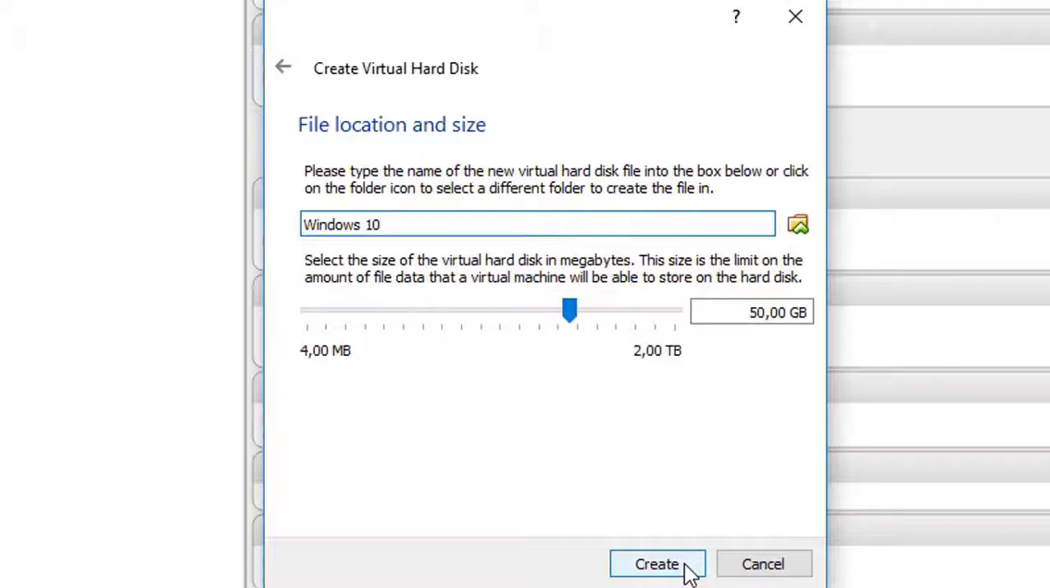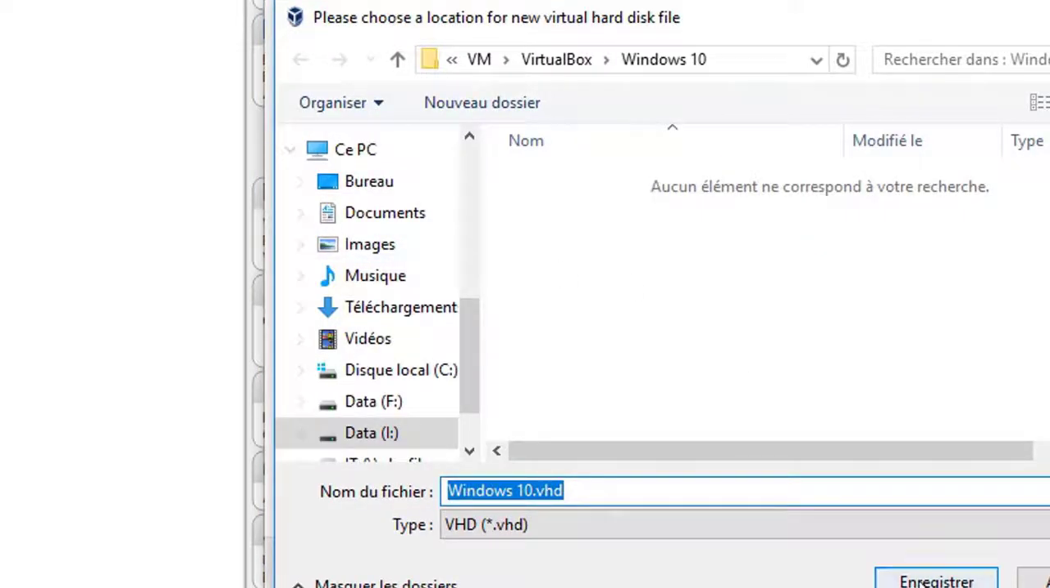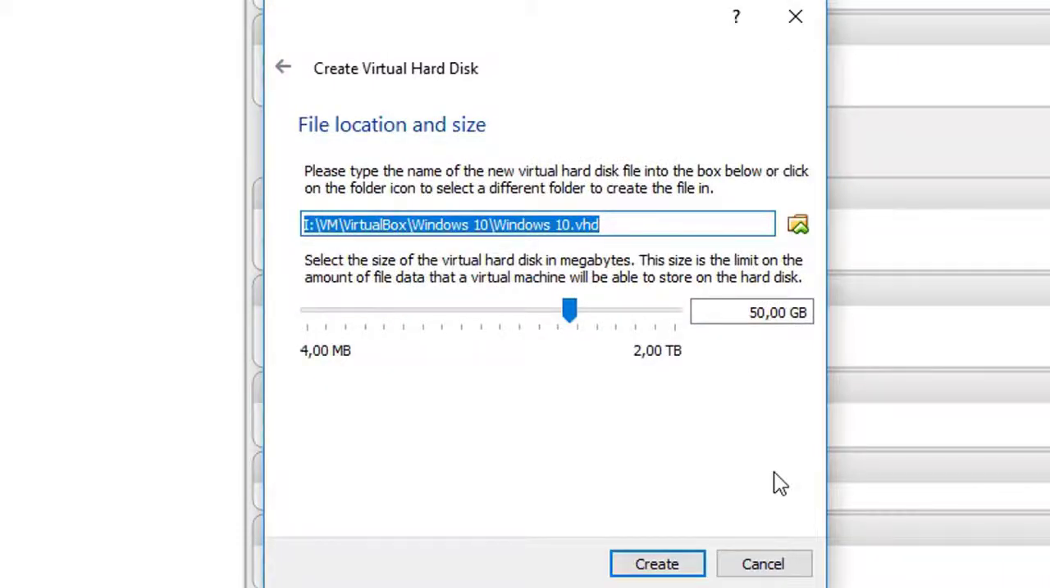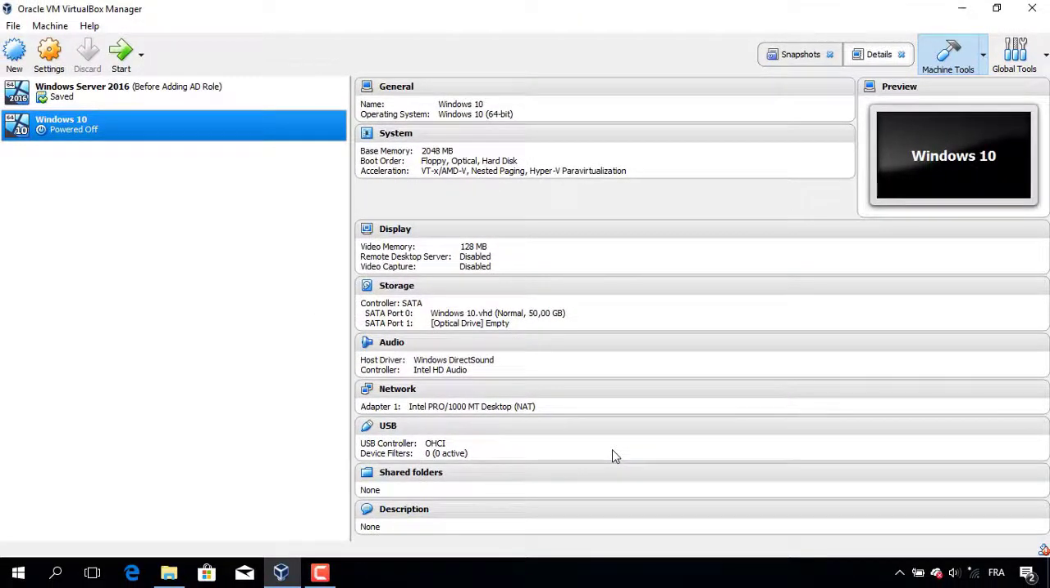Next, you have to choose the virtual disk file location and give it a name. VirtualBox suggests the same name for the disk as the name of the VM. I will keep that name, and I'm going to select the path where to create this file. I will also keep the suggested file size, 50 GB, which will be enough for our Windows 10 VM. When done, click on the Create button. Alright, our Windows 10 VM is now created.